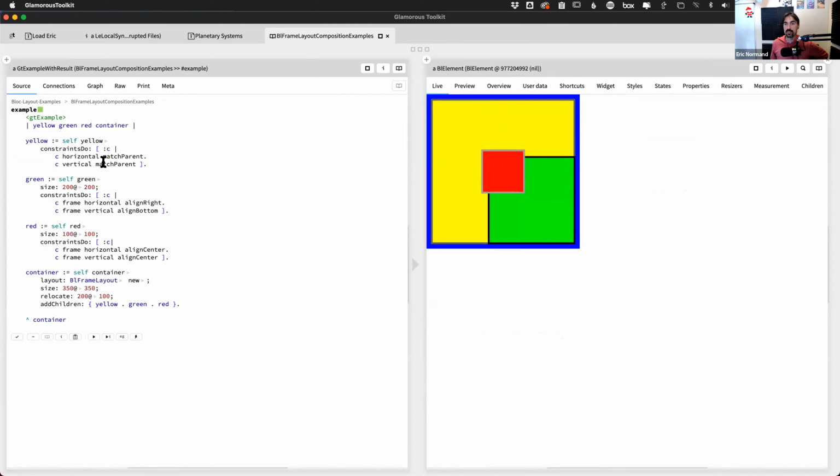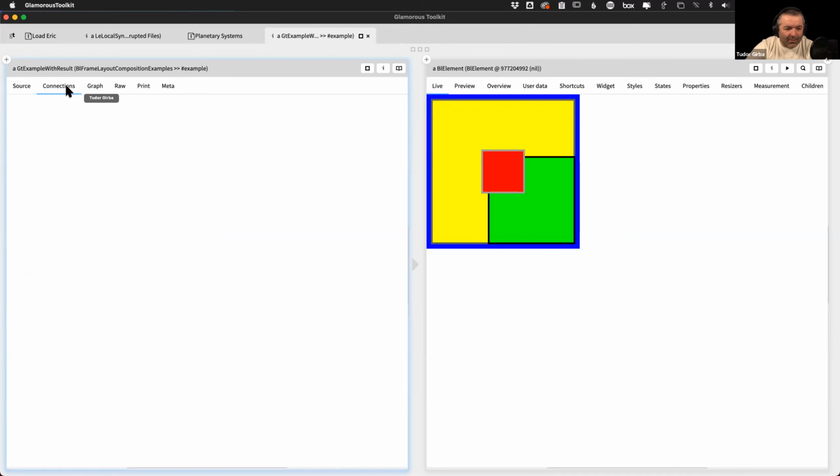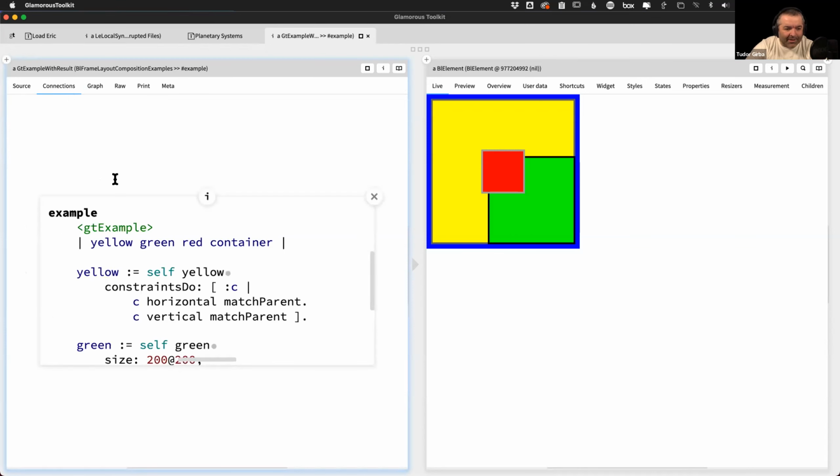Match parent, align right, align bottom, align center. That's the red. Okay. So let's see something more interesting. Maybe take a look at this one here. Let's see if this one works. Right, now maximize this view.